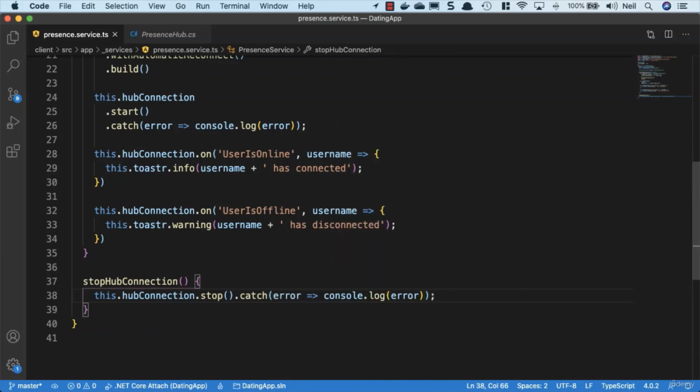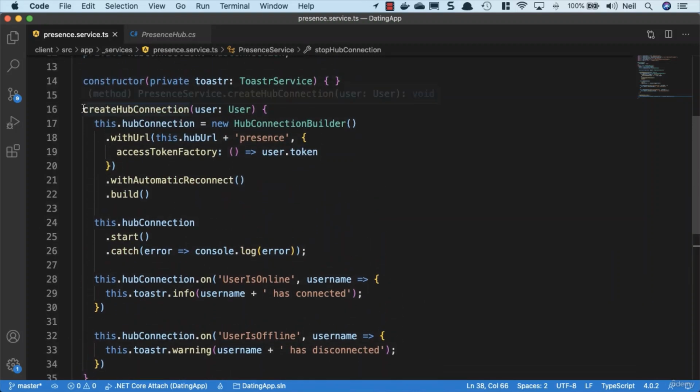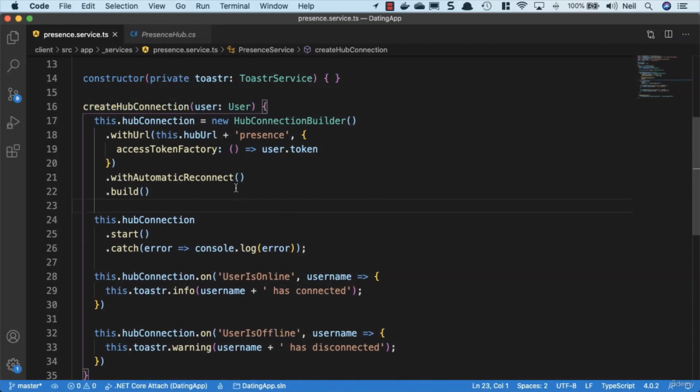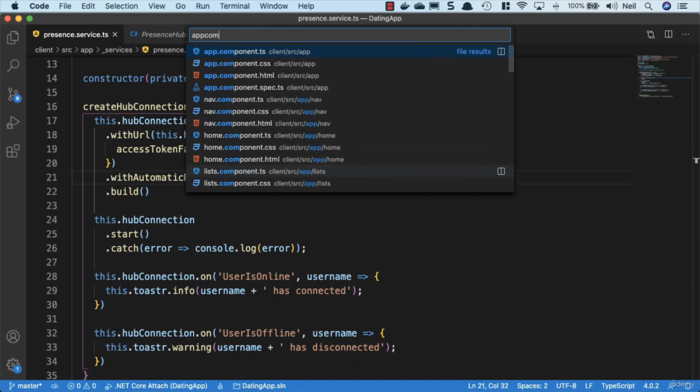So what we need to do is actually call this method from somewhere. So we want to call this when the application first starts, if the user is logged in. We also want to stop the hub connection if the user logs out. And we also want to start the hub connection when a user logs in or when a user registers. So what we'll do, we'll head over to the app component first of all.